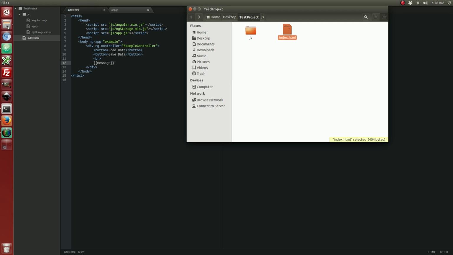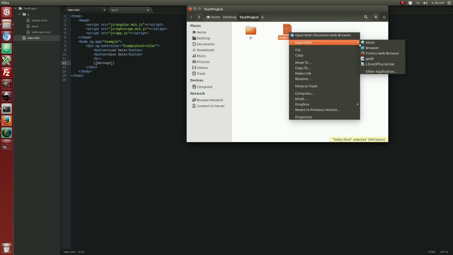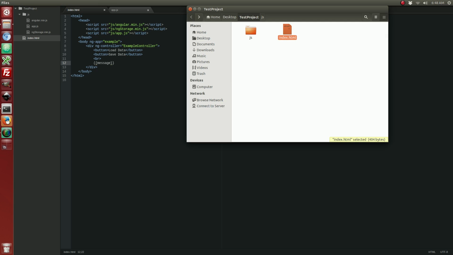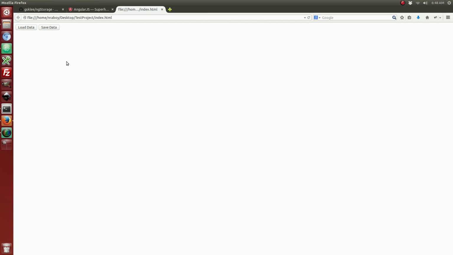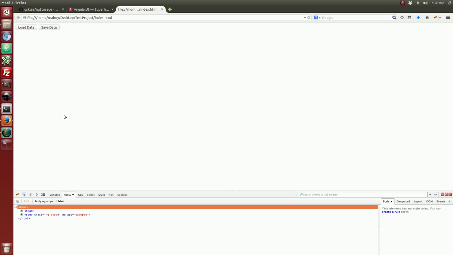So let's go ahead and open up this file inside of Firefox here. And you can see we have our two buttons here. To show you that our scope and our local storage is empty, I'm going to load it. See, nothing showed up here. Nothing at all. So I'm going to go ahead and save the data, and then I'm going to load it again, and it's still not coming up. So let's see if we can debug it in Firebug.